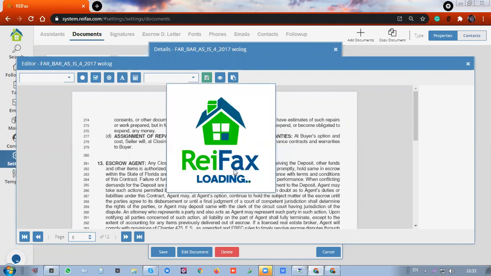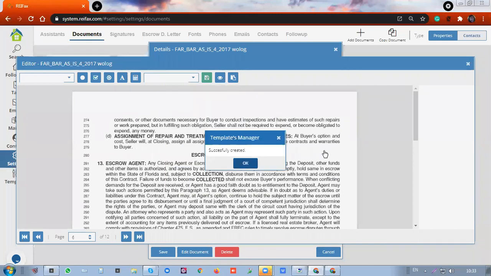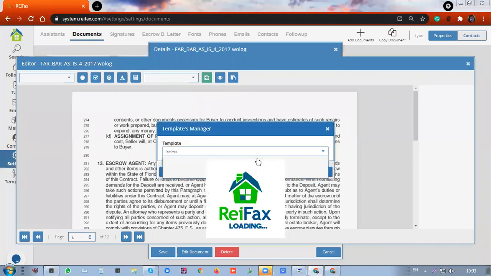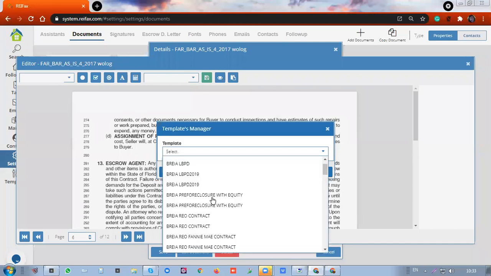So next time you upload the contract, or maybe you deleted it by mistake and oh, I lost all my work. No, you didn't. You just upload your contract again and then come here, manage templates, and look for this is my template. Select it and click on apply.